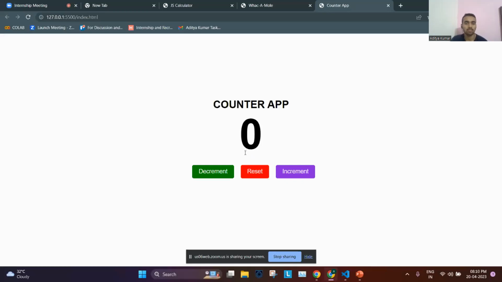So here's a simple counter app. Here's the number display screen basically. If I increment it, it gets 1 added, and if I decrement it, it gets -1, -2. Reset it, so it gets 0. Now let's look at the code. Basically, there are a few buttons which decrement and increment it.